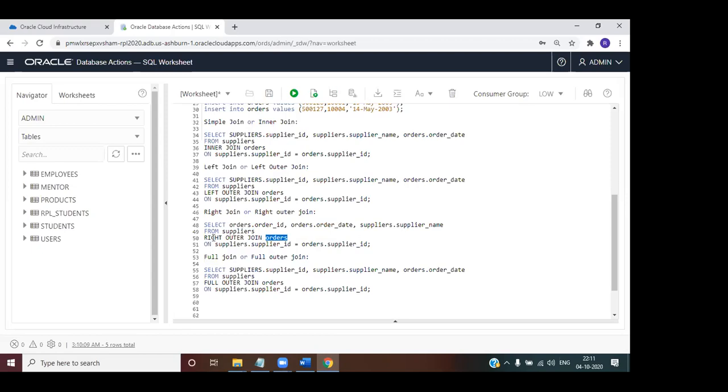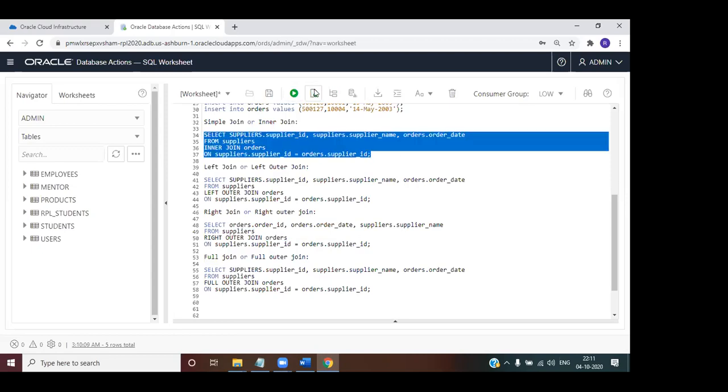The result is not the same in all the queries. I don't know if you have observed or not. The result is totally different in each and every query. If you see this query, this is an inner join. My query output will be different.